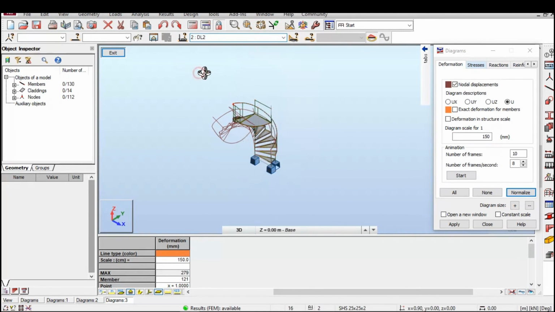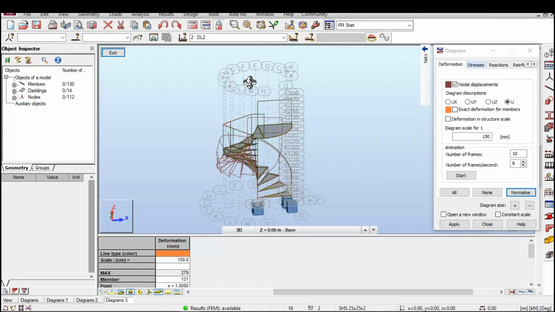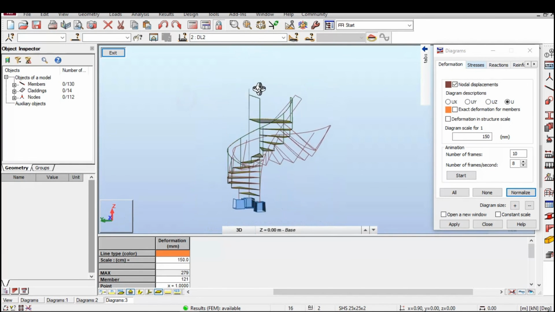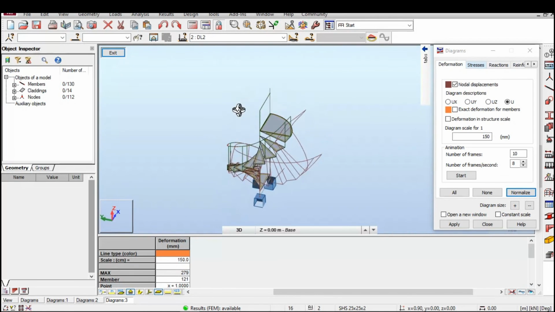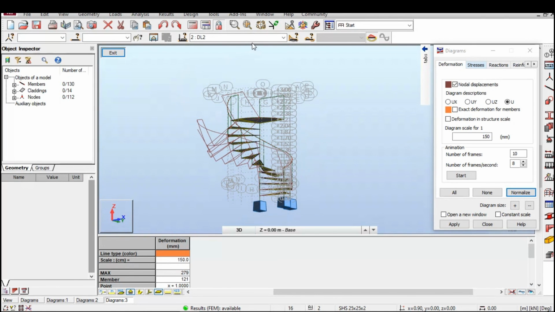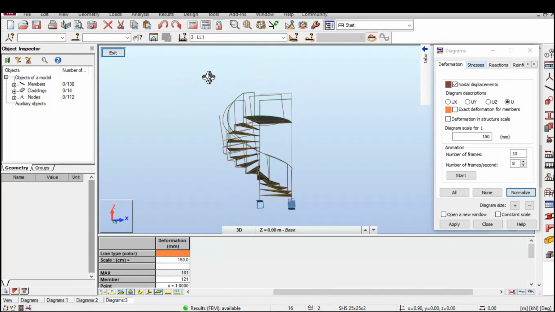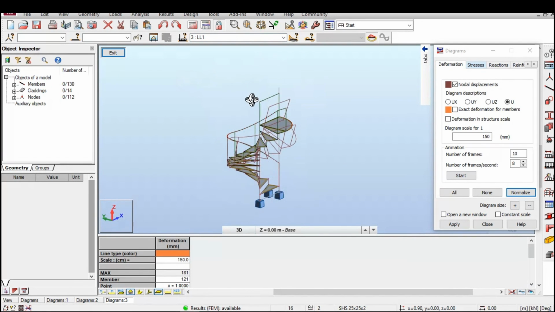Now change that to the dead load. Do not forget that the first dead load is the self weight of the structure, so there won't be any deformation due to it. So just try to view the sides.